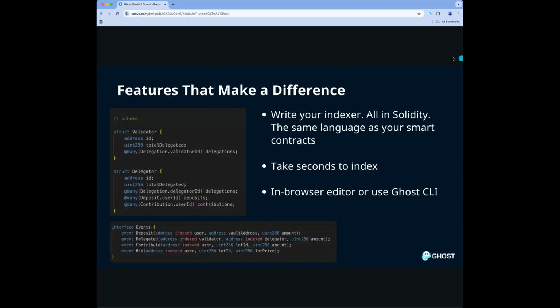And I think Chris wants to talk about these slides that are coming up. Sure. Thank you so much, George. This is Chris, co-founder of Ghost, and we'll be talking about features that make a difference. So, write your indexer in Solidity. So why does it make sense?